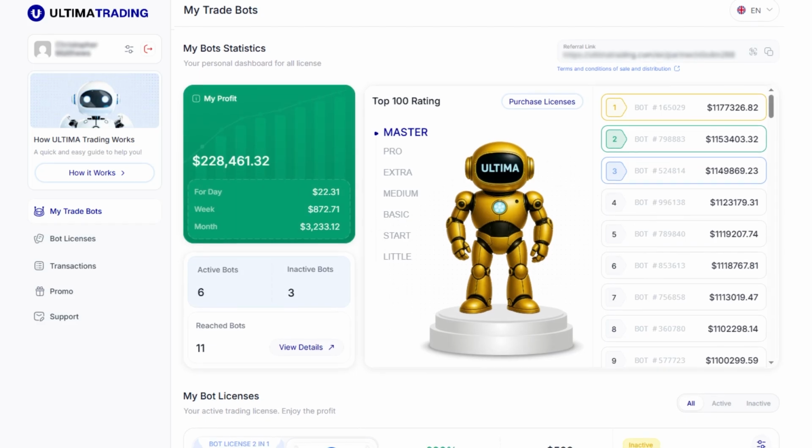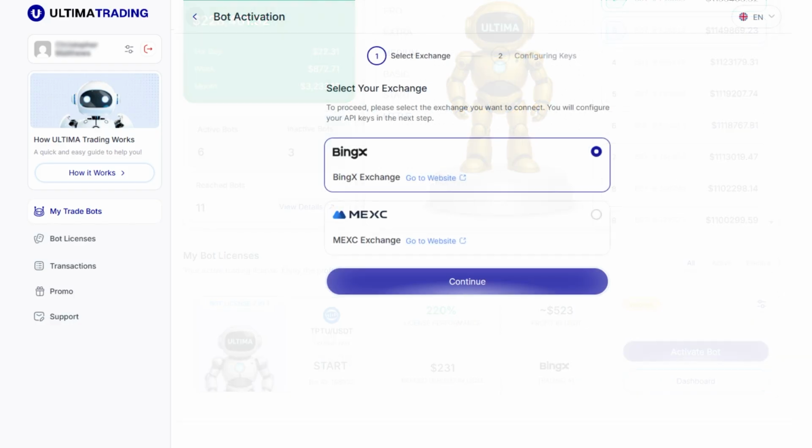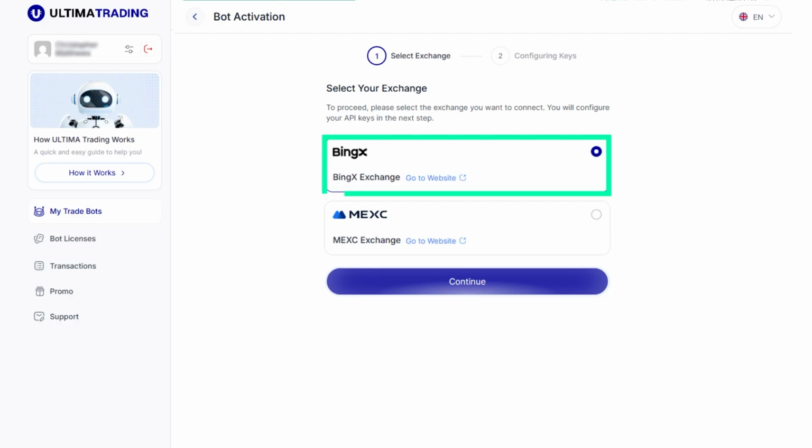After purchasing a license, your next step is to activate the bot. To do this, click the Activate Bot button on your screen. If you forgot to activate it immediately after purchase, you can do it anytime in the My Trade Bots section or via the dashboard. A window will appear asking you to choose an exchange to connect to. In this case, we're connecting to BingX, so select it from the list.